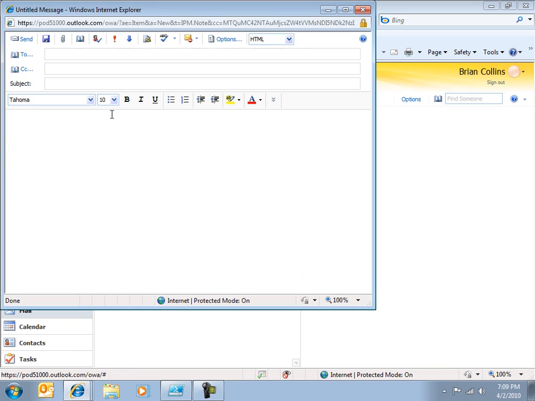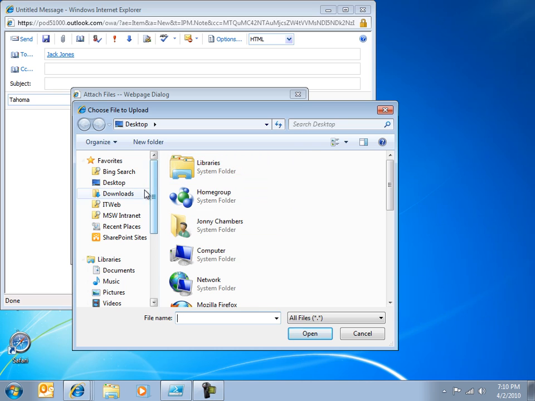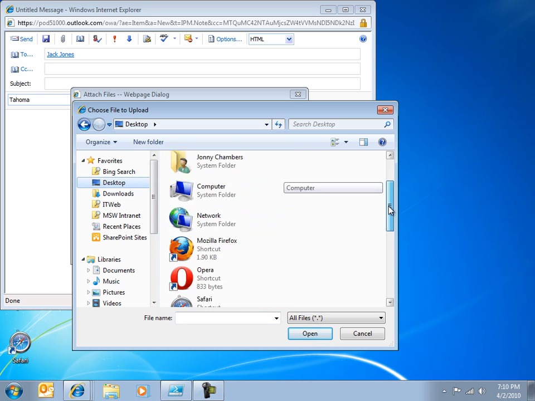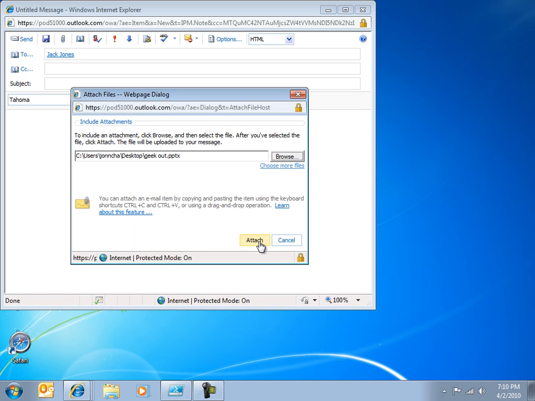Then I'll switch here to Brian Collins' mailbox. Click a new message. I'm going to send this message to Jack Jones. So I'm going to browse for a file that's greater than 1 meg. I've got one on my desktop here. This one, it's 1.65 megs. So I'm going to open that up and attach it.